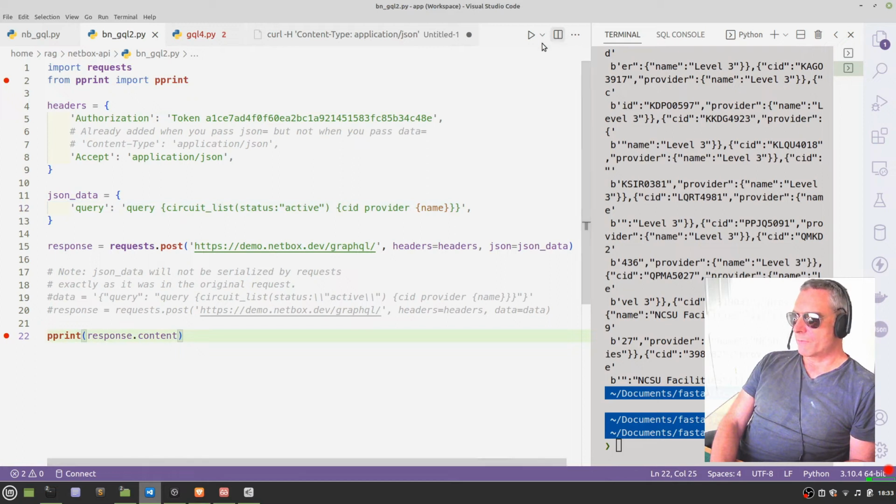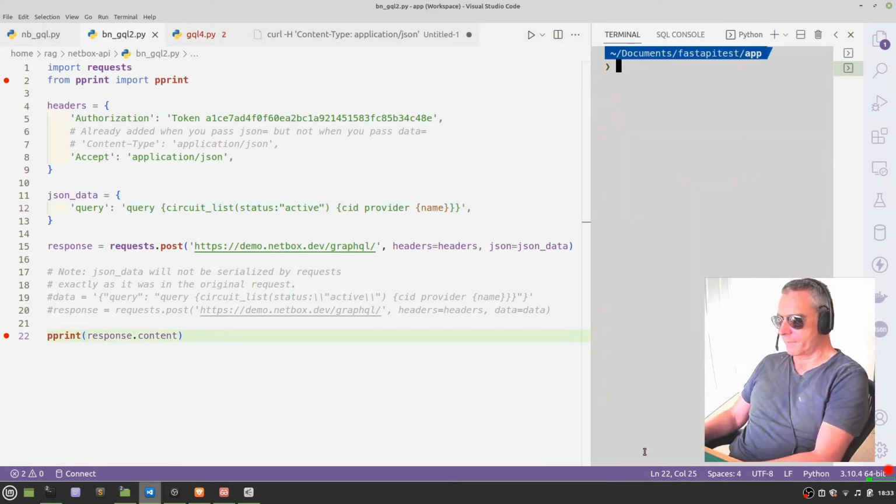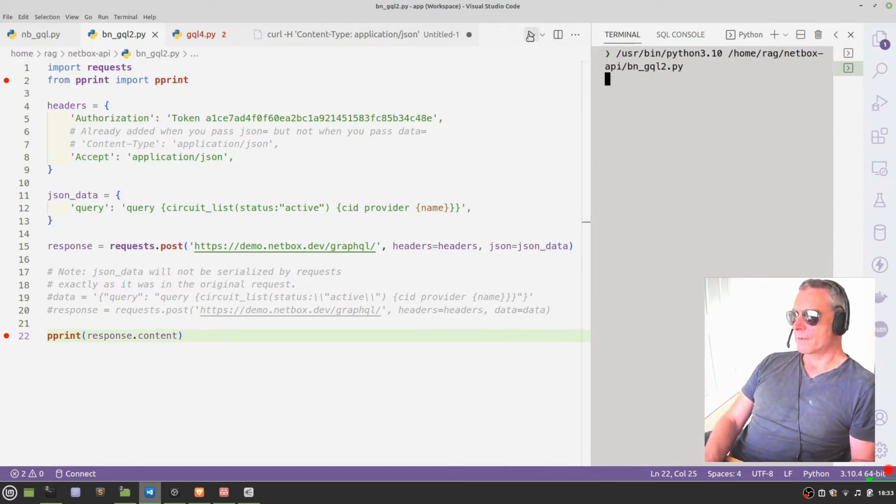Without further ado, let's actually run this code. That's just going to clear it from here and run it.